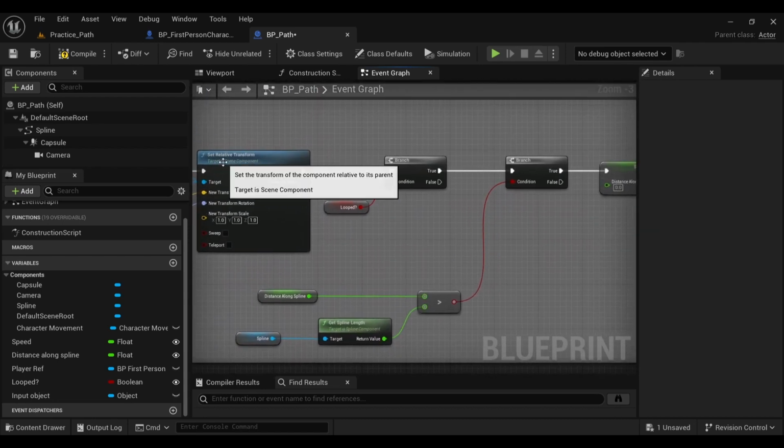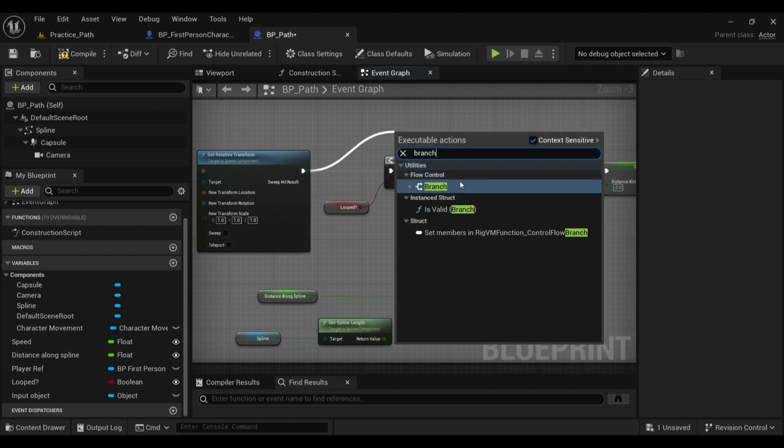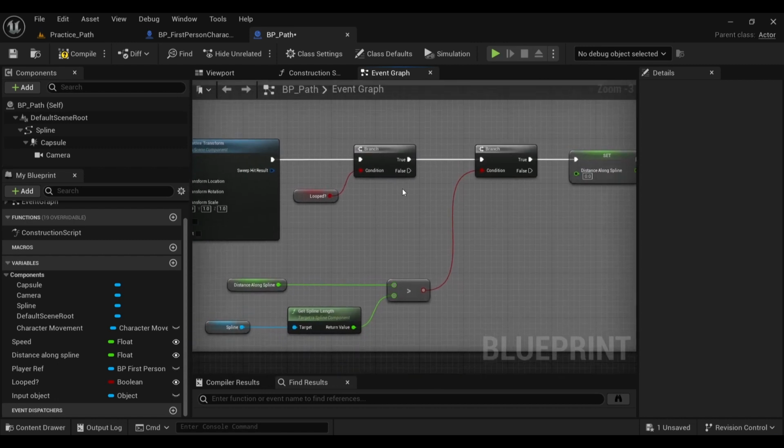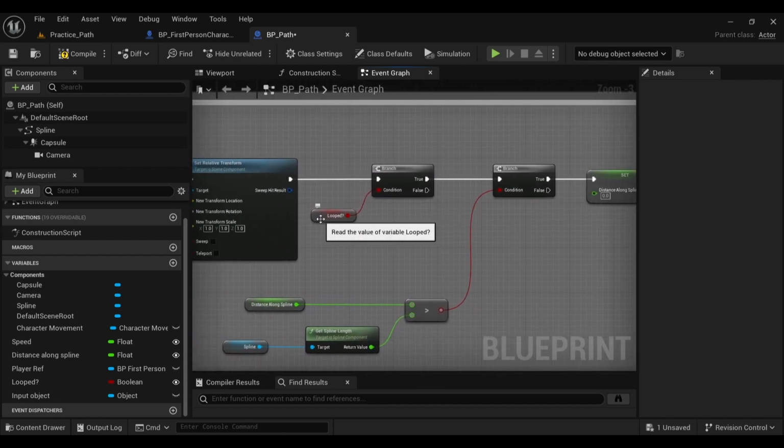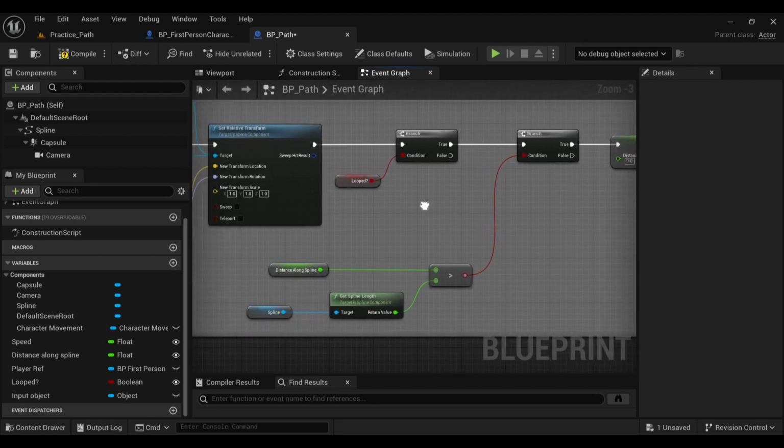So you basically take out the link from the set relative transform and you search for the branch node. Branch, just choose this. And you're gonna need two of them. And to the first, add your variable looped, like this. So get looped. And then take out the spline variable again, then distance along the spline again. And this is important. The order of this is very important.